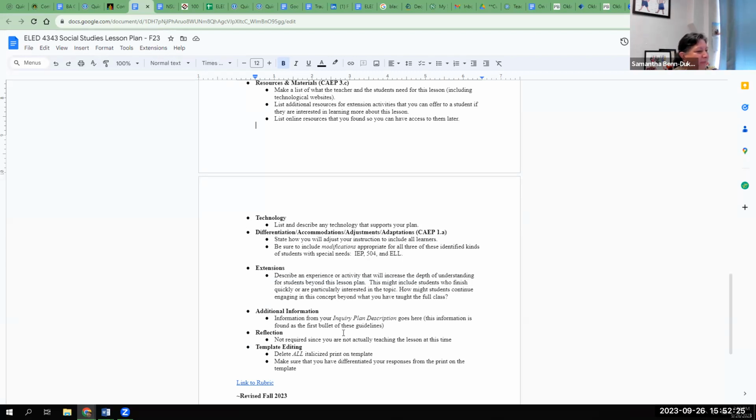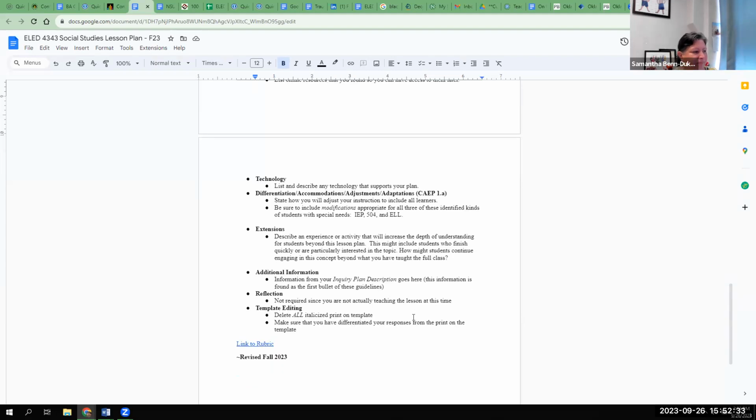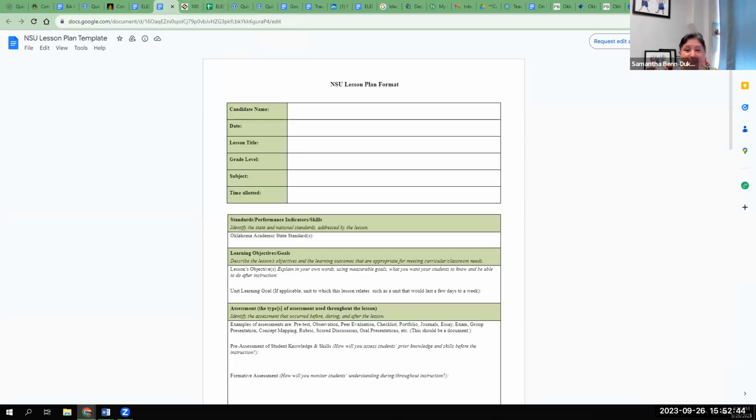The inquiry lesson plan description that we did from way back at the top, that's going to be your first step. That's going to go here under additional information. You do not have to do the reflection since you're not actually teaching it. And then at the end, you're going to delete all italicized info from the template.